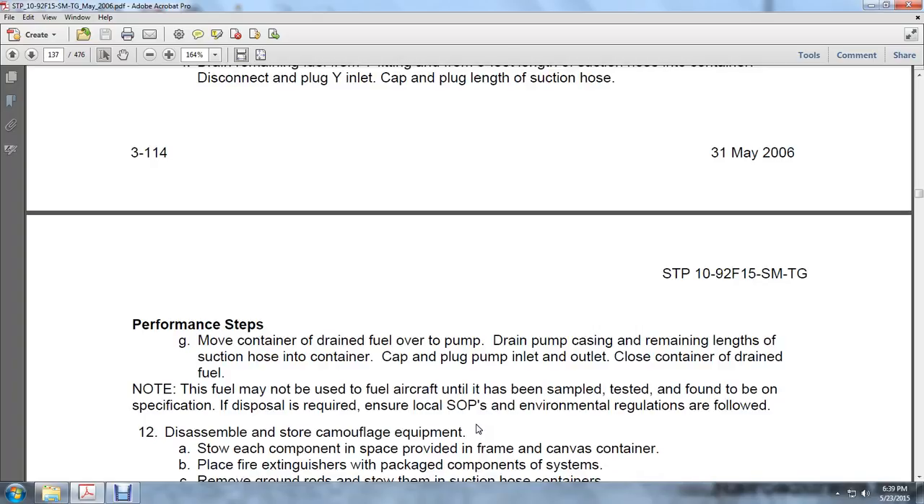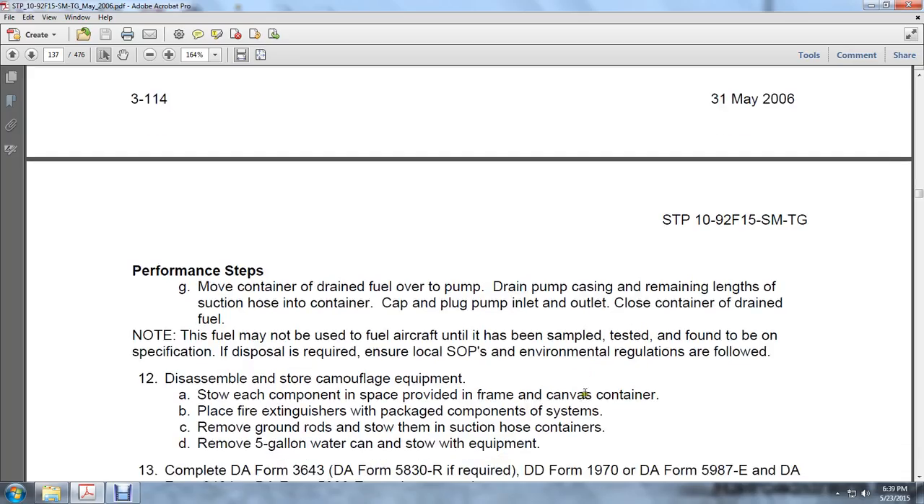Disconnect the plug and cap of the suction hose length. Move the container of drained fuel over to the pump. Drain the pump casing and the remaining fuel in the lengths of the suction hose into the container. Cap the pump inlet and outlet. Close the container of drained fuel. The fuel may not be used in the aircraft until it has been sample tested and found to be within specifications. Disposal is required to ensure standard operating procedures and environmental regulations are followed.